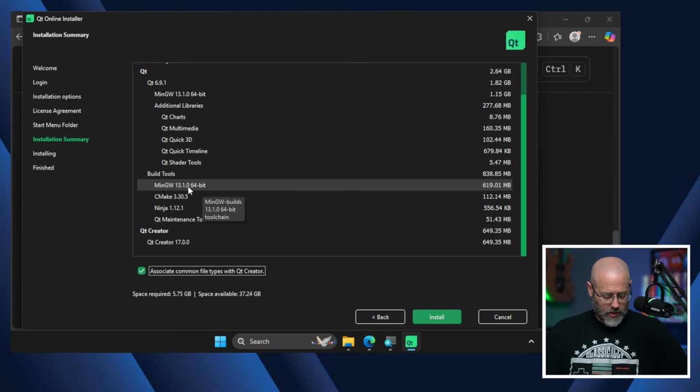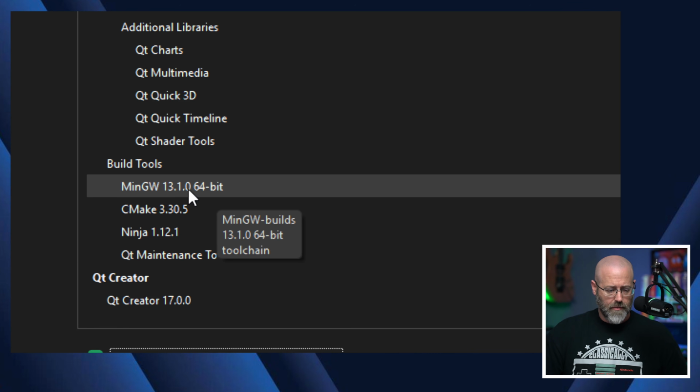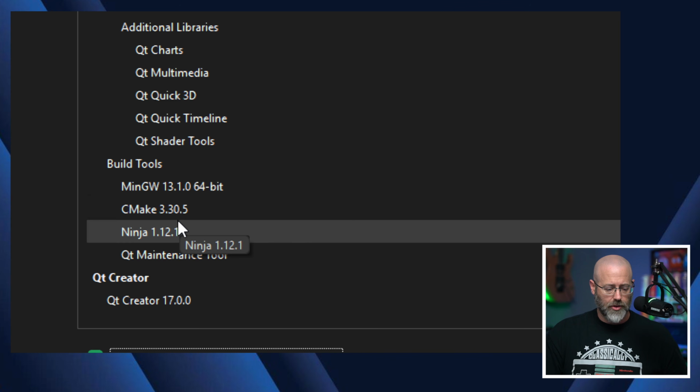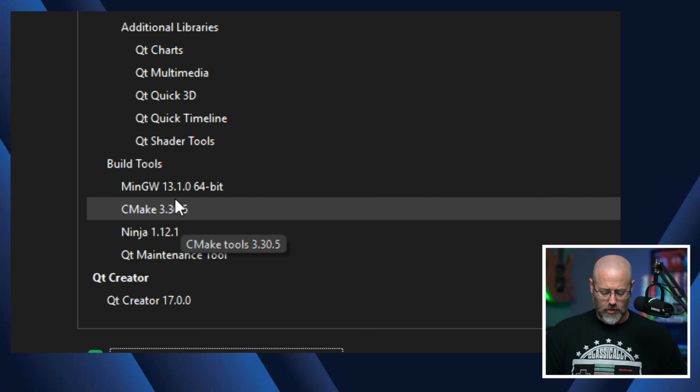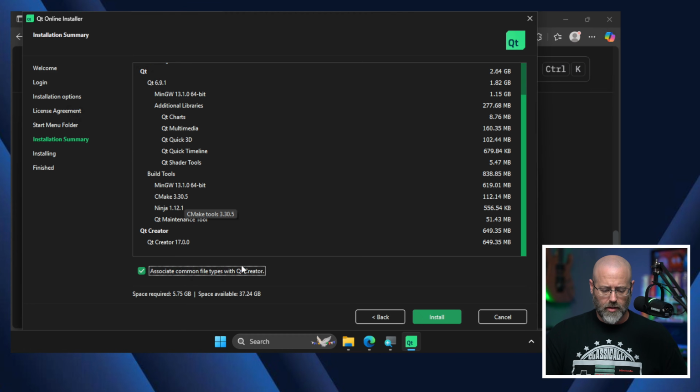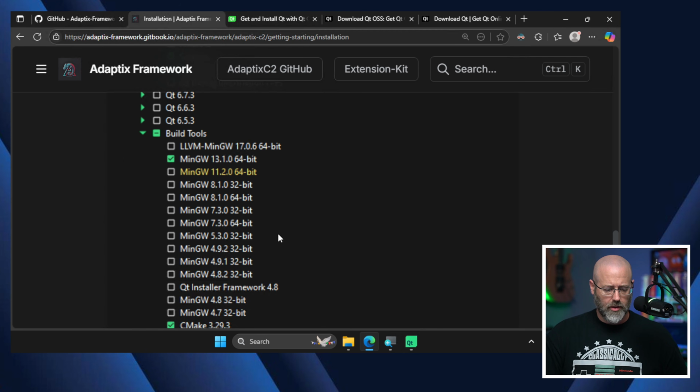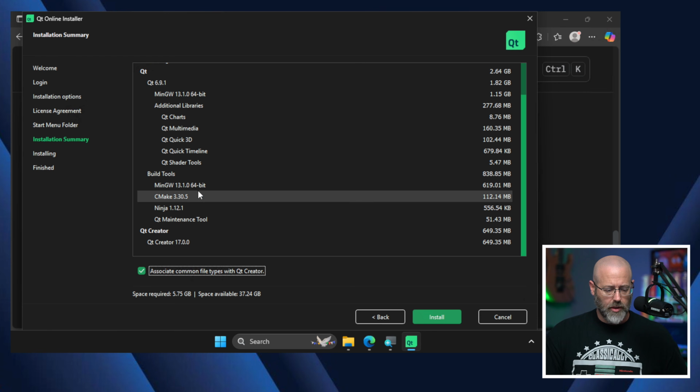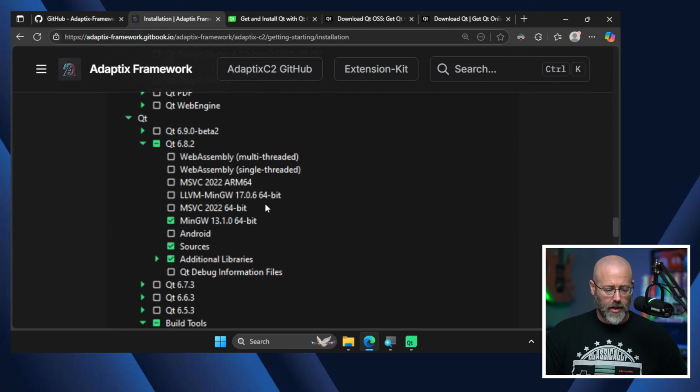So this one says MinGW 13.1.0 64-bit, CMake, Ninja. So these are the build tools. All right, let's go back to these instructions. 13.1.0. Okay, that's good. Let's just check and see what we got going on here. Qt 6.8.2, 13.1.0, blah, blah, blah.